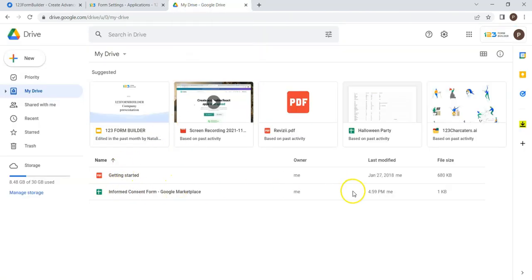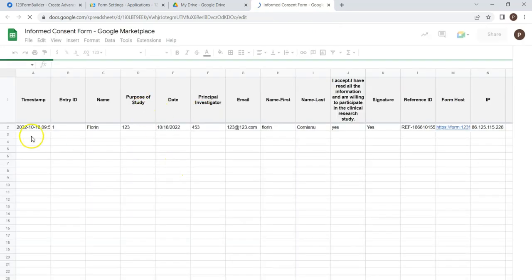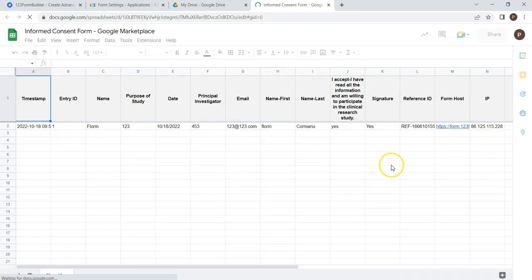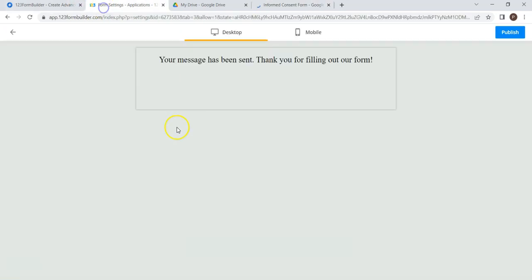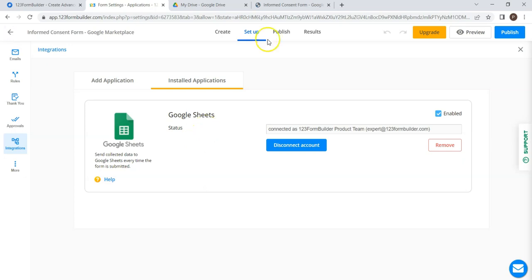Perfect. I already have the Google Sheet created in my drive, and within the sheet I have the data that I just entered. Any other submission will go as a new row, as I just said. So this is the form.